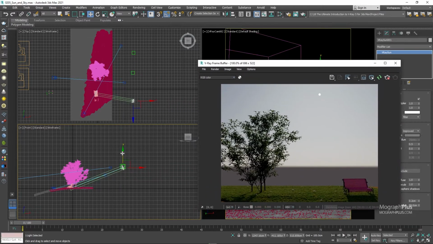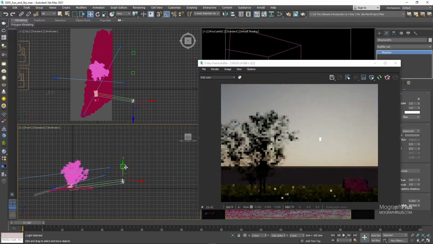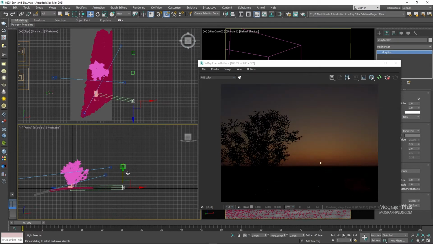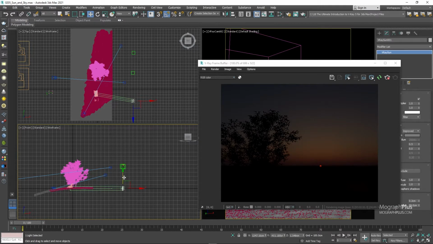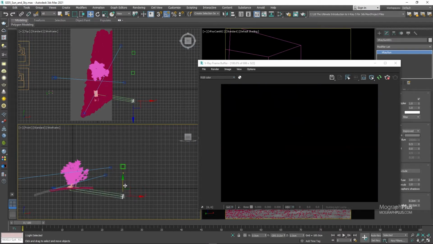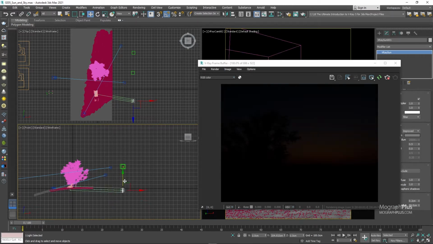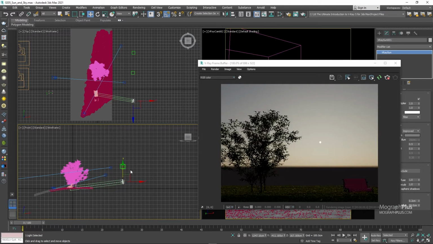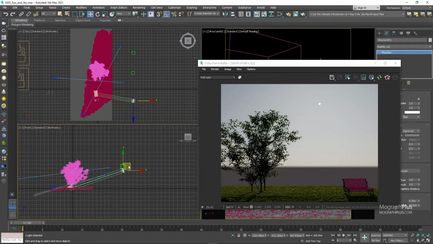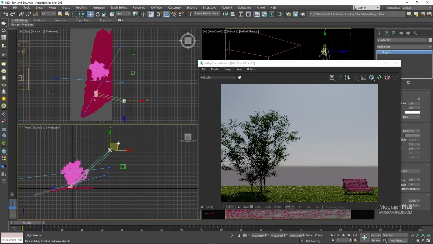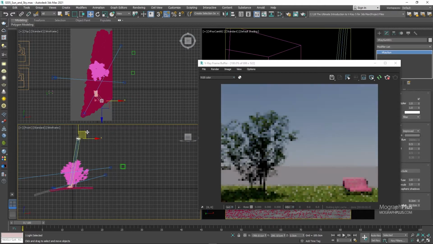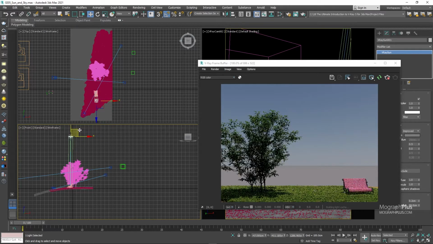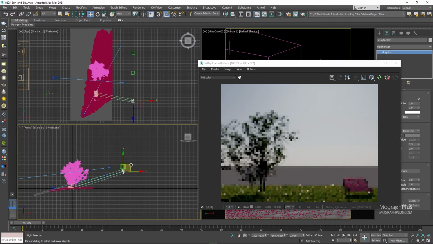Now, if I lower it very close to the horizon line, we get a very orange sun. And if I move it even lower, the sun will start to disappear and the sky will become completely dark. And as we start to move it higher and higher, we get a bluer sky and a brighter sun. So basically from sunset or sunrise to noon. Cool. For now, let's get back to our first camera and make sure we are rendering from that one.